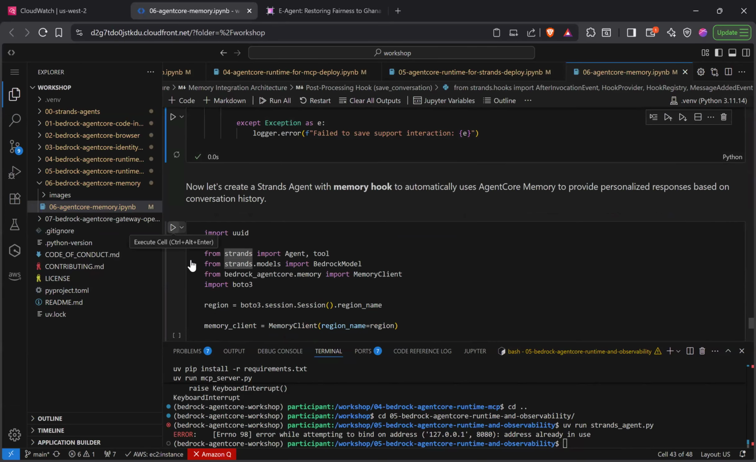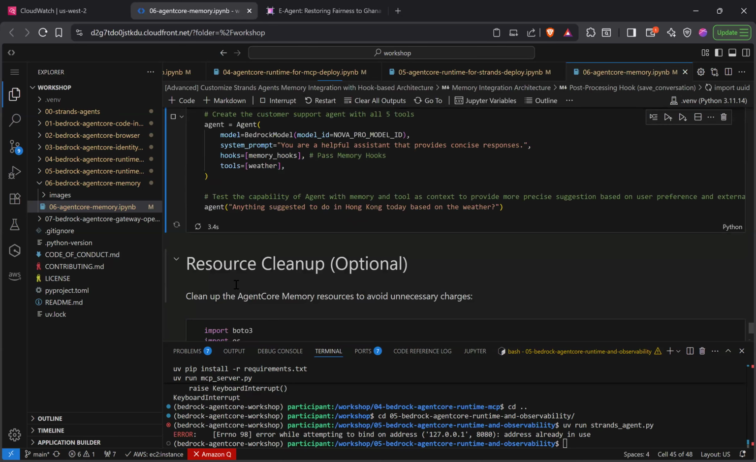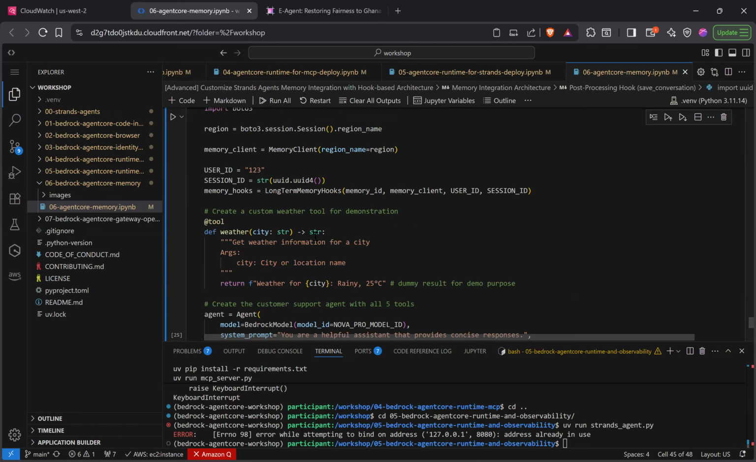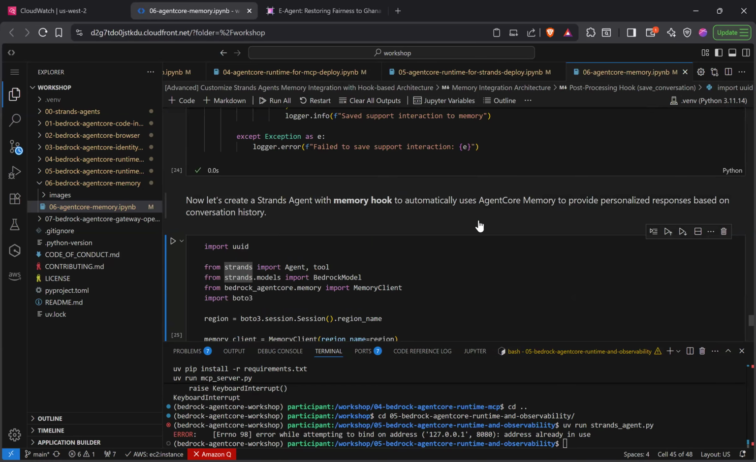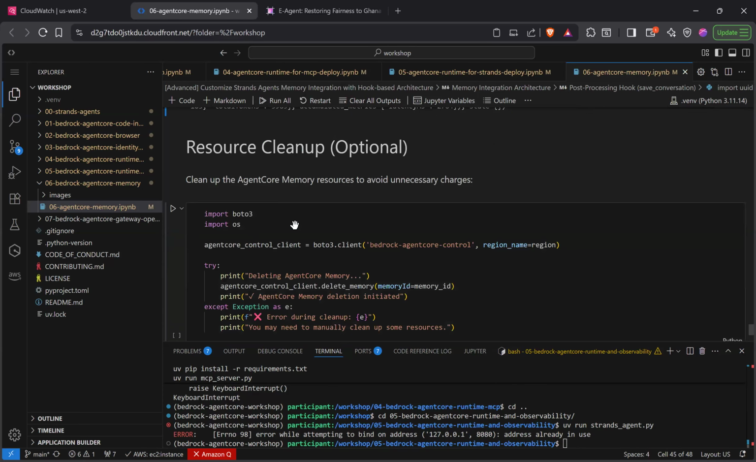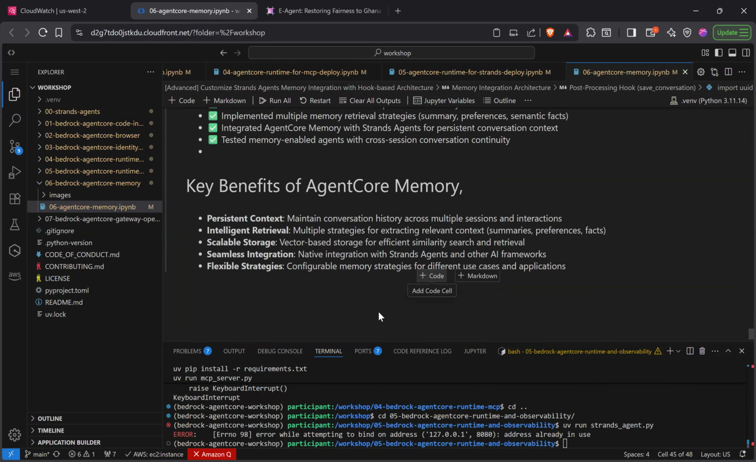Let's create the agent with a memory hook to automatically use AgentCore memory. You can see it is also getting that script. This agent code provides personalized responses, always personalizing the response based on the conversation history. That's why you wonder how an LLM or an agent understands and continues to know you. That one is done.